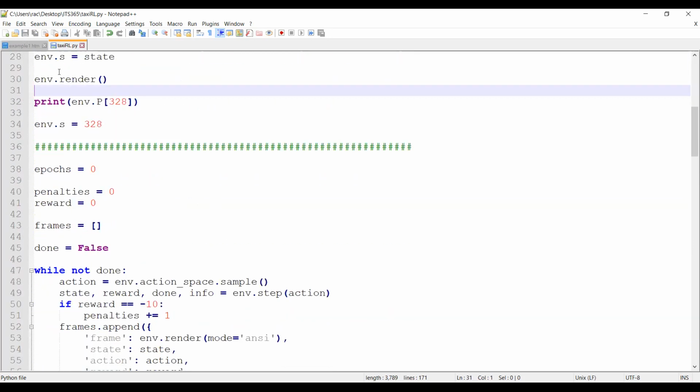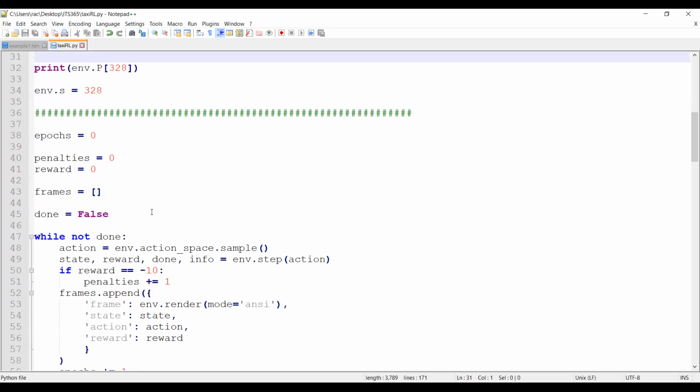Right now, we're just doing an overview of the algorithm. We'll get into the details later on. The next segment is where you define epochs, right? That's the number of times that you're going to run a game. You're going to keep track of penalties and rewards, so you're going to keep track of that.